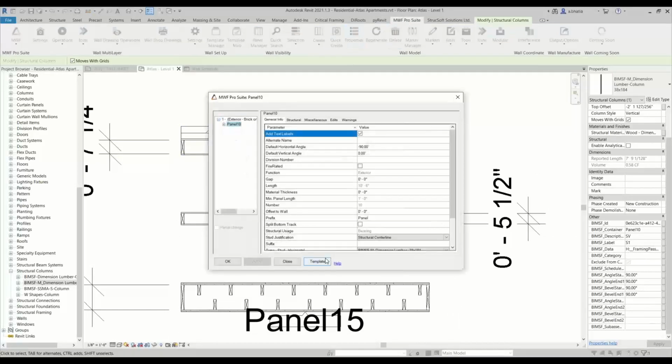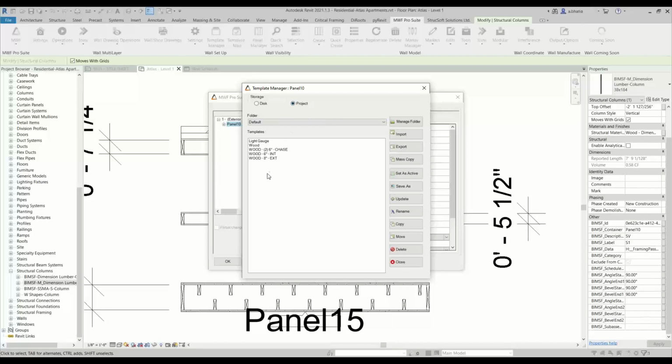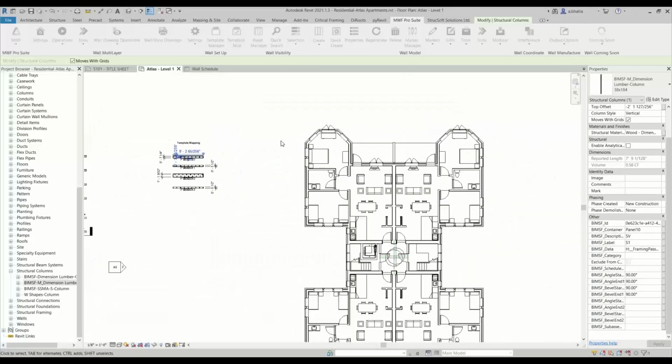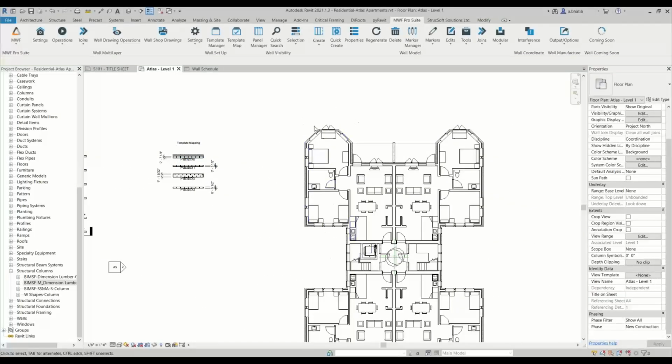So I can go to properties, template. Say if I wanted to update the exterior template, I can update the template. Once I update it and apply it to this one, I can go back here, and wherever that template has been applied, I'll just regenerate all the walls.